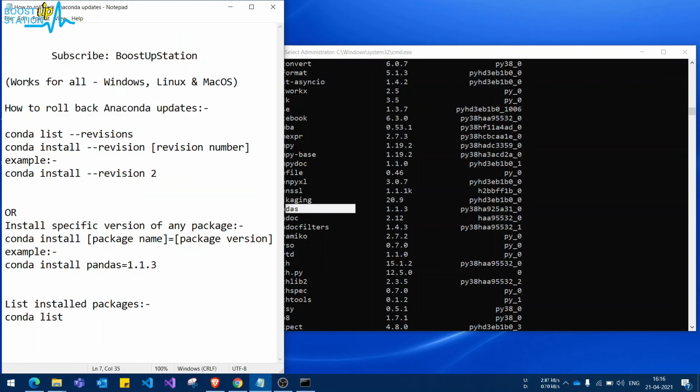Perfect. And as I told you before, it works for all of the operating systems.